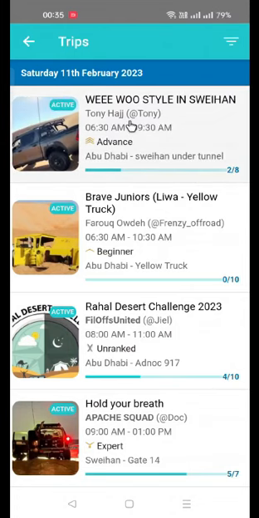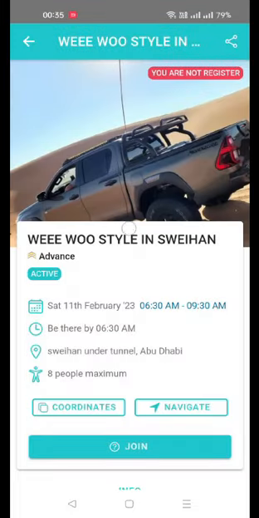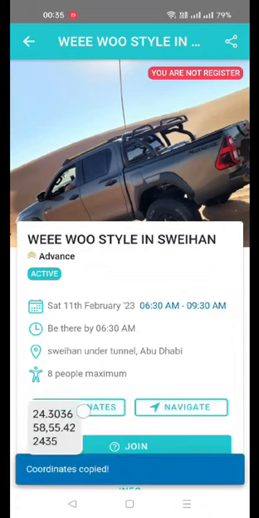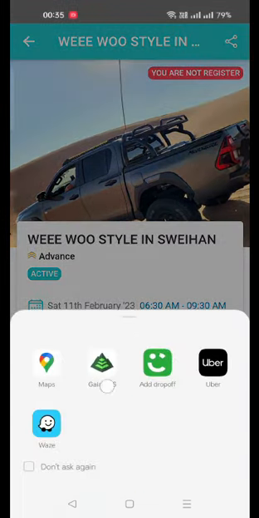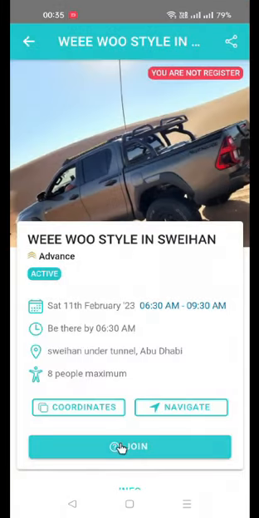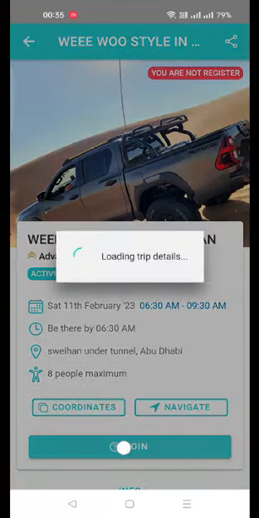Let's click on any trip to see more details. You now will be able to see the full trip details, the name, the level, the status of the trip, the date when the trip will happen, the time you should be reaching, the location name and city, and the maximum allowed people on the trip. You will be able to copy the coordinates if you click on the coordinates button, and you can also click on navigate to open your preferred app to get directions to the trip meeting location. To join the trip, you just have to click on the join button.